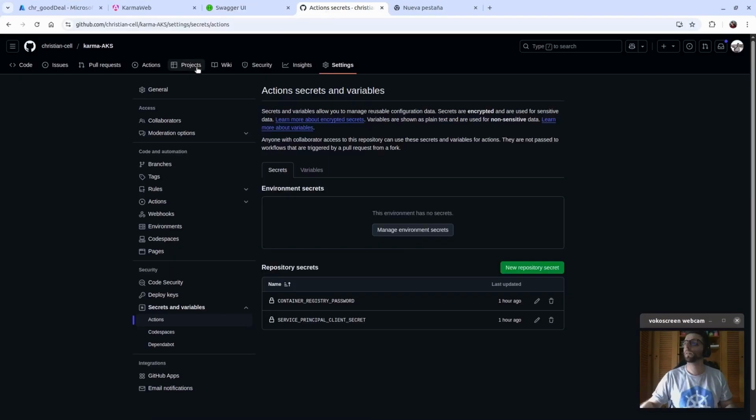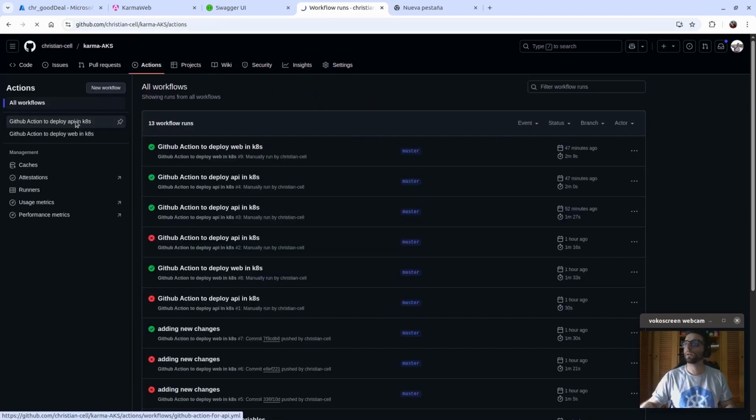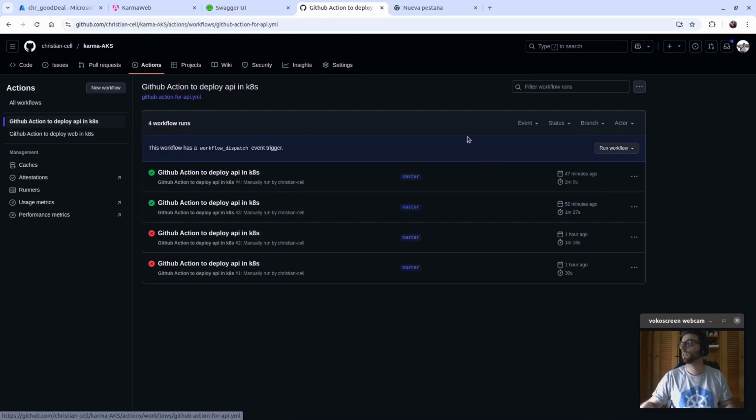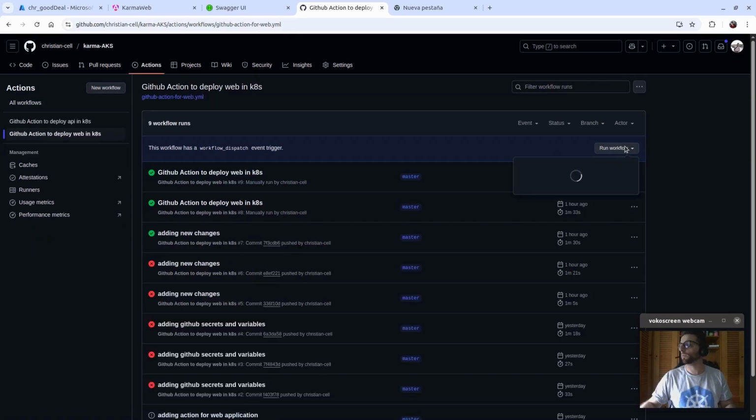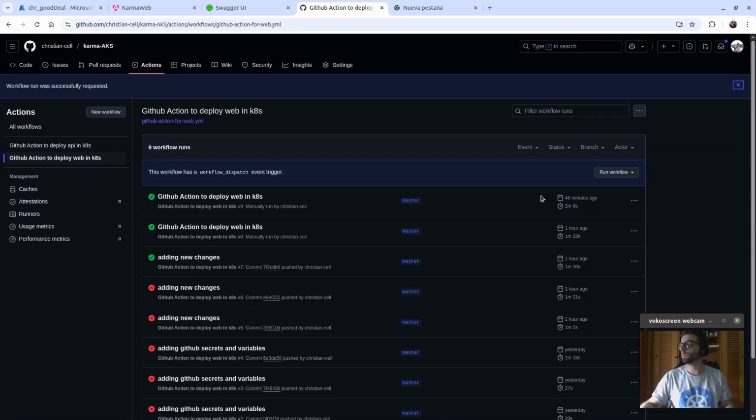So it's pushed, and let's run manually. Go to action and select the API and run the flow. And let's do the same for the web application. Okay, so both of them are running.